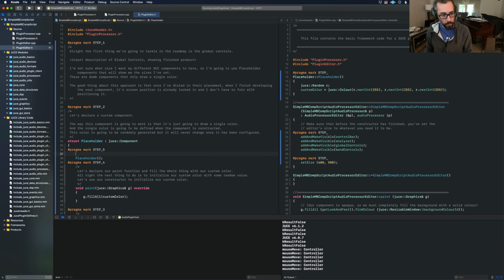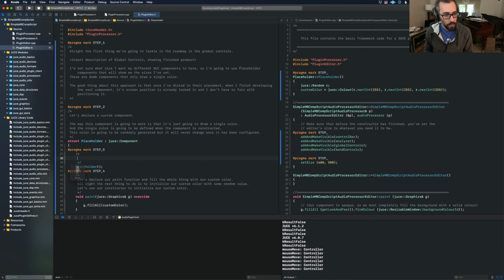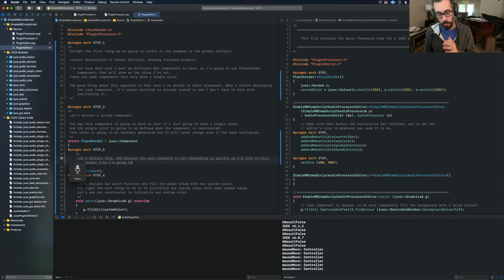So step number 5, it's like, let's declare this, period. And because the autocomplete is not responding as quickly as I'd like in this header file, I'm going to define it in the CPP file. Let's go over to the editor CPP file.